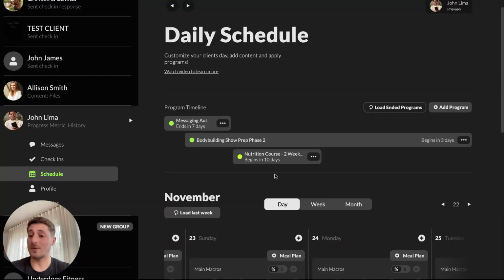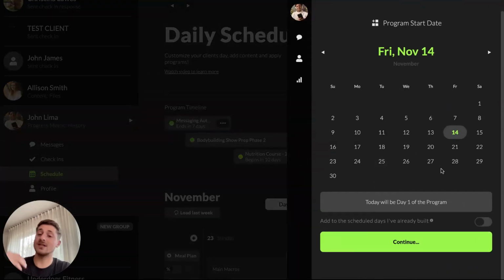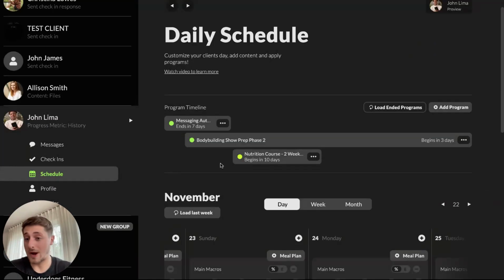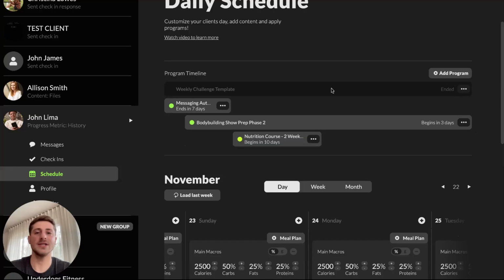They can run, like I mentioned, on top of each other, so simultaneously or consecutively, because it's also very easy to say, hey, a certain program ends in 14 days. Let me go add a program that starts in 14 days, and now you have something that runs consecutively. You can keep track of all of that here on the program timeline to exactly see what is active, what starts in amount of days, or what ends at what moment. You can even load ended programs here above, so you can see what was previously completed.